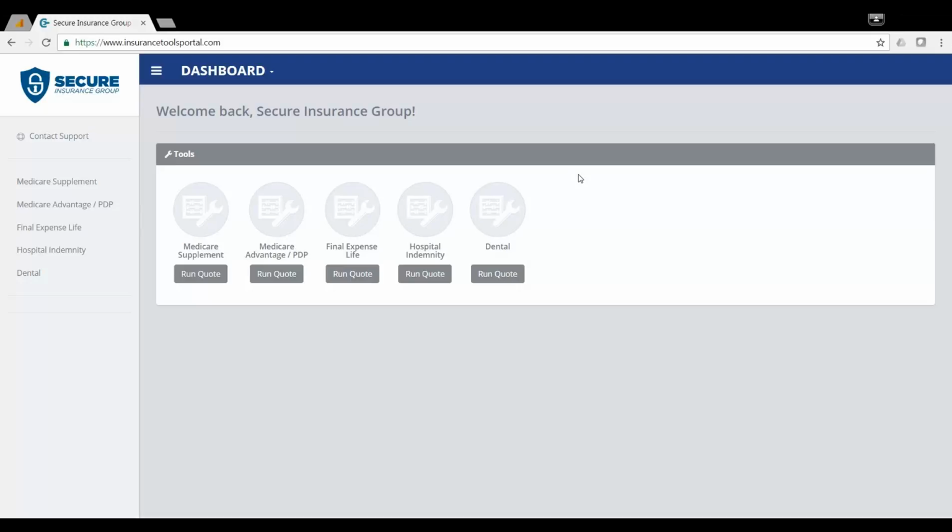Hello everybody. Today we're going to be going over the Secure Insurance Group quoting tool. This quoting tool is going to allow you to run quotes for 5 different product lines and be able to see some company information and find the best plans for your clients.